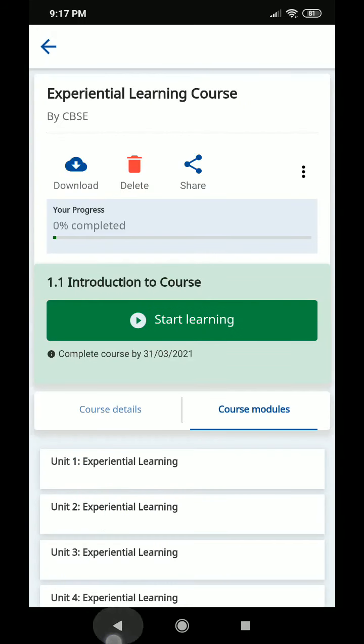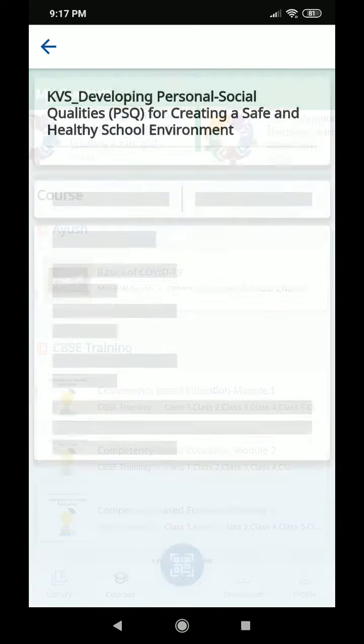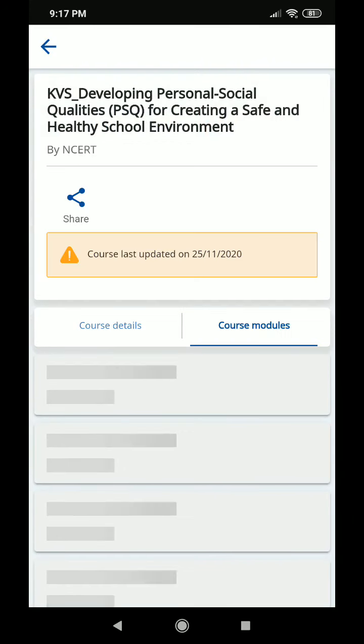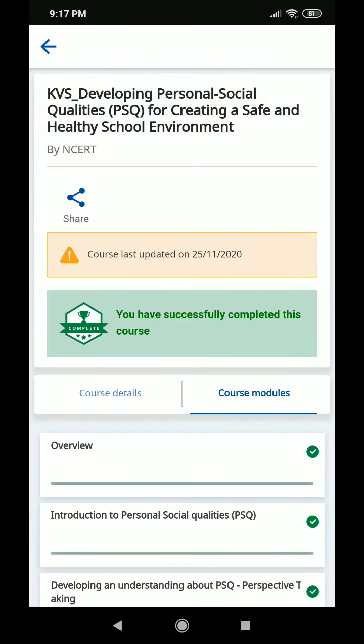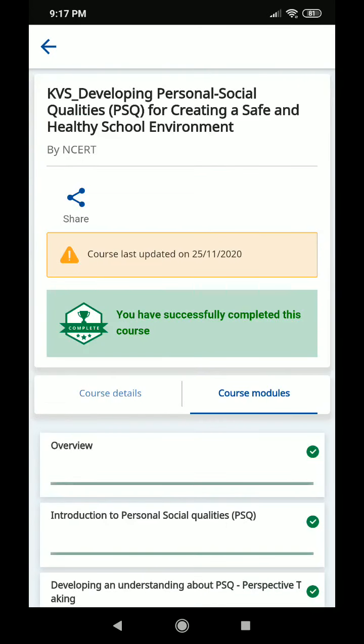In the similar way, the module that I have already completed, I am showing you how it will look like. If I complete a module, I can find it out. "You have successfully completed this course." It will be written like this. Okay. So in the similar way, you can find that all the modules are green ticked. It means that I have completed the course.